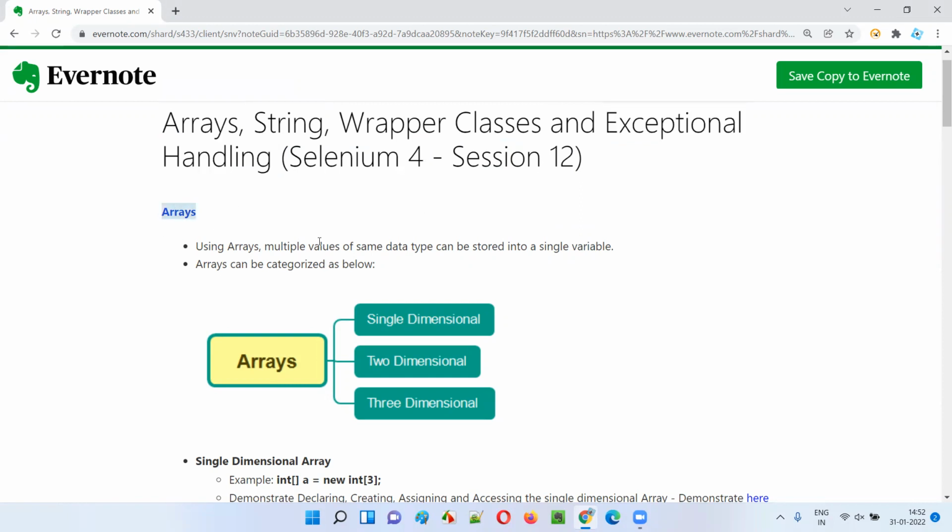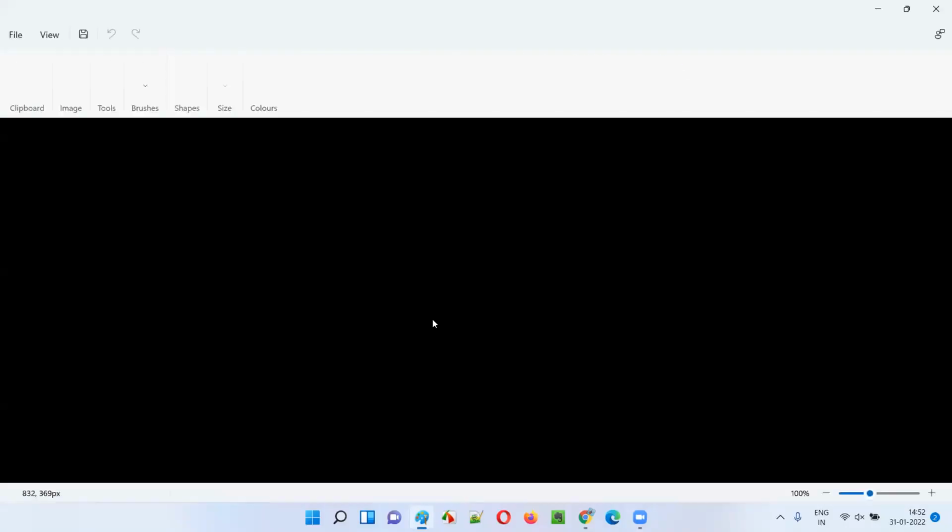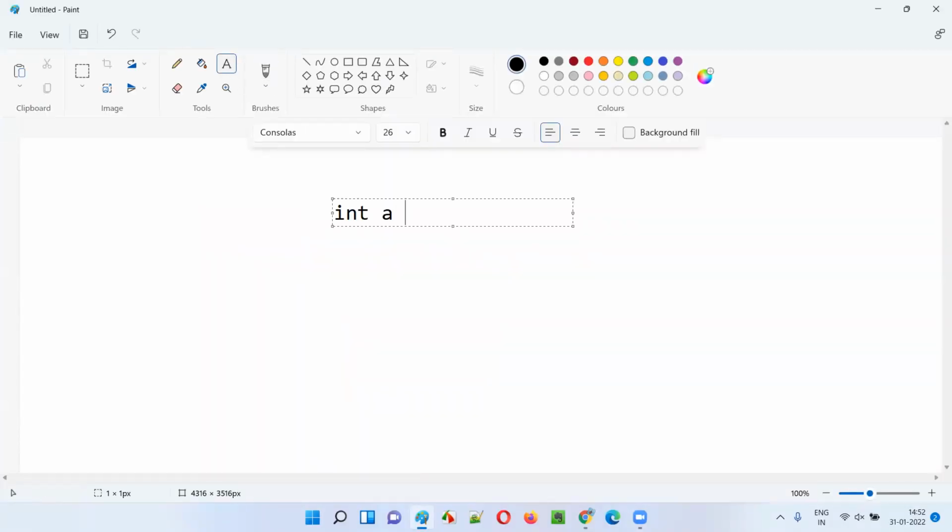What exactly are these arrays? In Java, we can only store single values into a variable. For example, if I write a Java statement like int a is equal to, here I can only store a single value into this variable, right? Into this variable a, I can only store single value. What if I try to store multiple values like this? Is it possible in Java to store this kind of multiple values into a single variable? No, guys, you will get a compiler error.